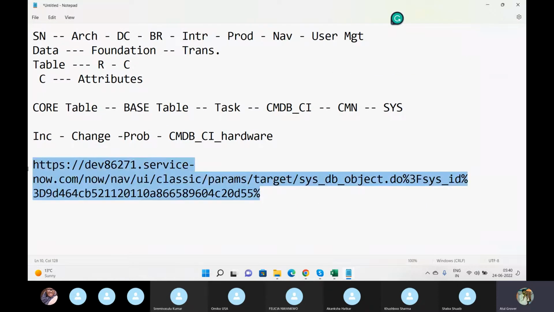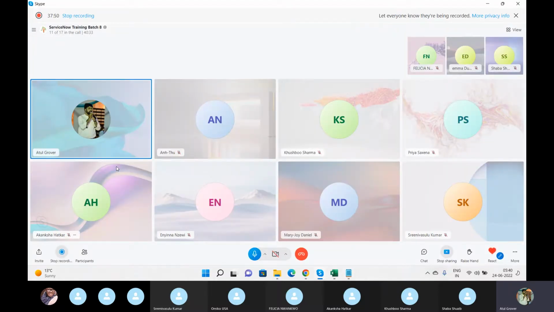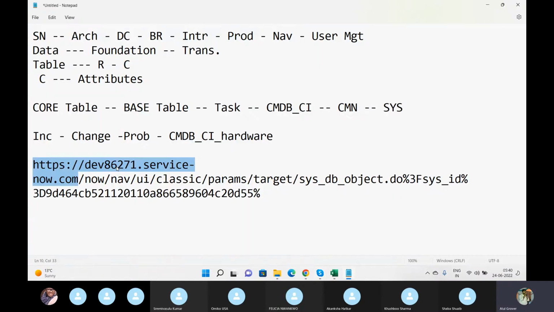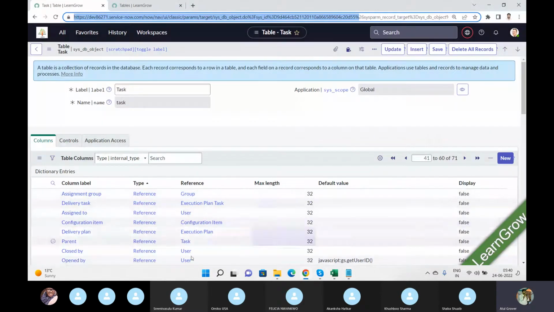Now, if you see this particular address, this address contains three major areas. Number one, it contains the instance link, the address. Second point, as you say, Atul, you are an expert, you know the table name. That is how we can learn the table name. This is the table name where these tables are getting stored: sys_db_object is the table name where these tables are getting stored.